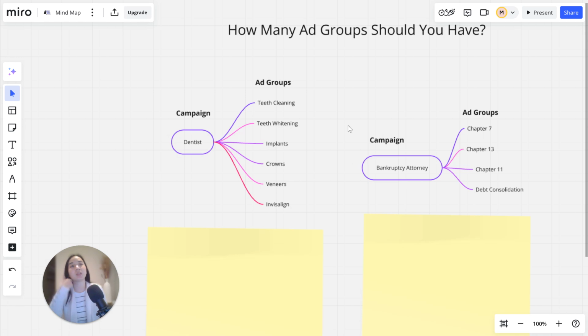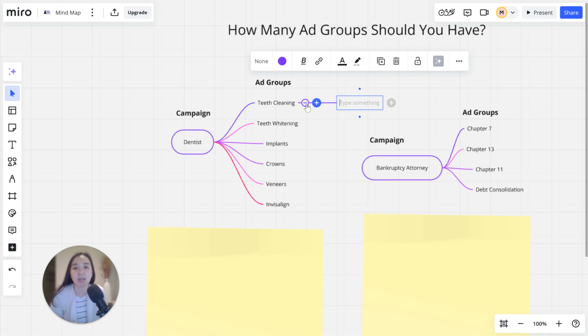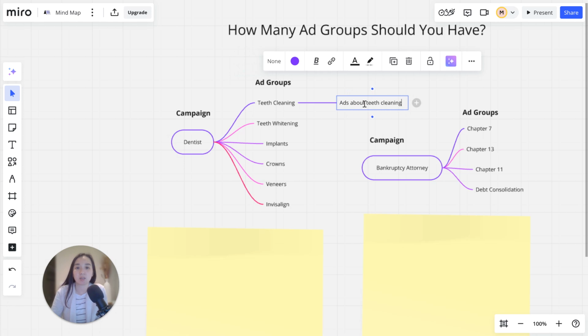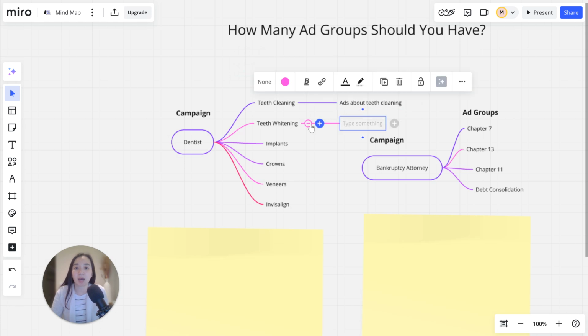So the way that I would have you think about the ad groups is breaking them out by the services that you want to offer, and then you would want to have ads specific to teeth cleaning, ads about teeth cleaning, and then here, ads about teeth whitening, and so forth. You would just follow the same structure down as you are building out your campaigns.